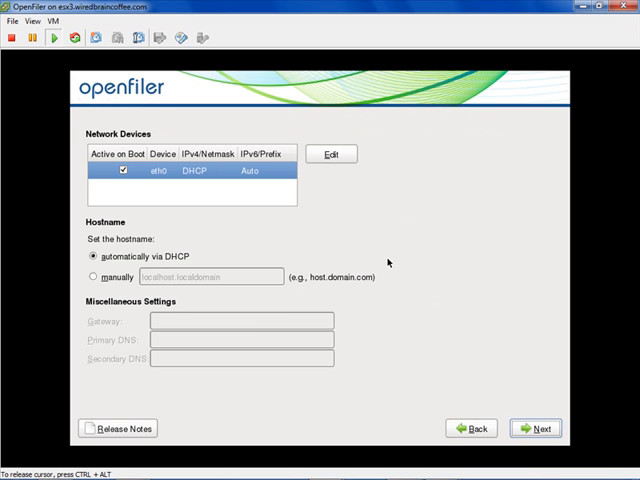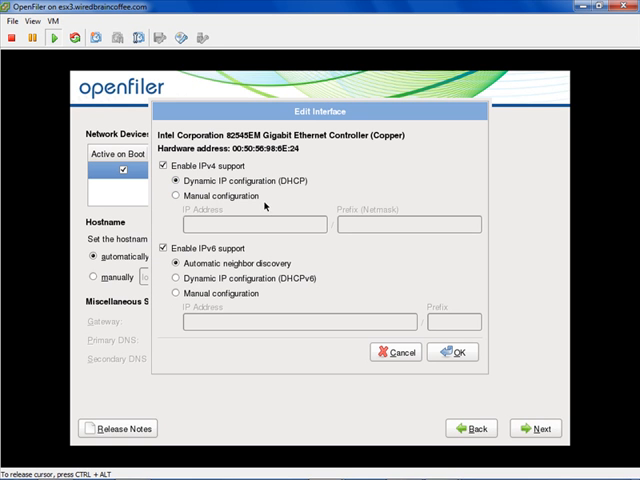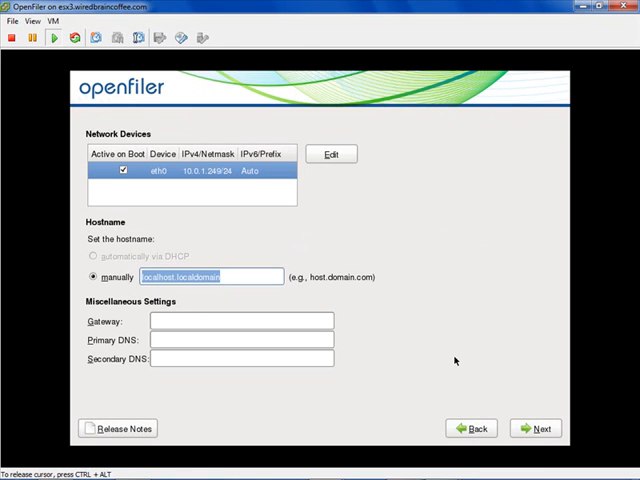And now we need to configure networking. Because this is going to be a virtual storage area network appliance, I recommend you put a static IP address on it, even if it is for a small home lab or learning environment. I'll click Edit here, and then let's go ahead and configure a manual IP address. I'll type 10.0.1.249. And my prefix is going to be 255.255.255.0. I'll say OK here.